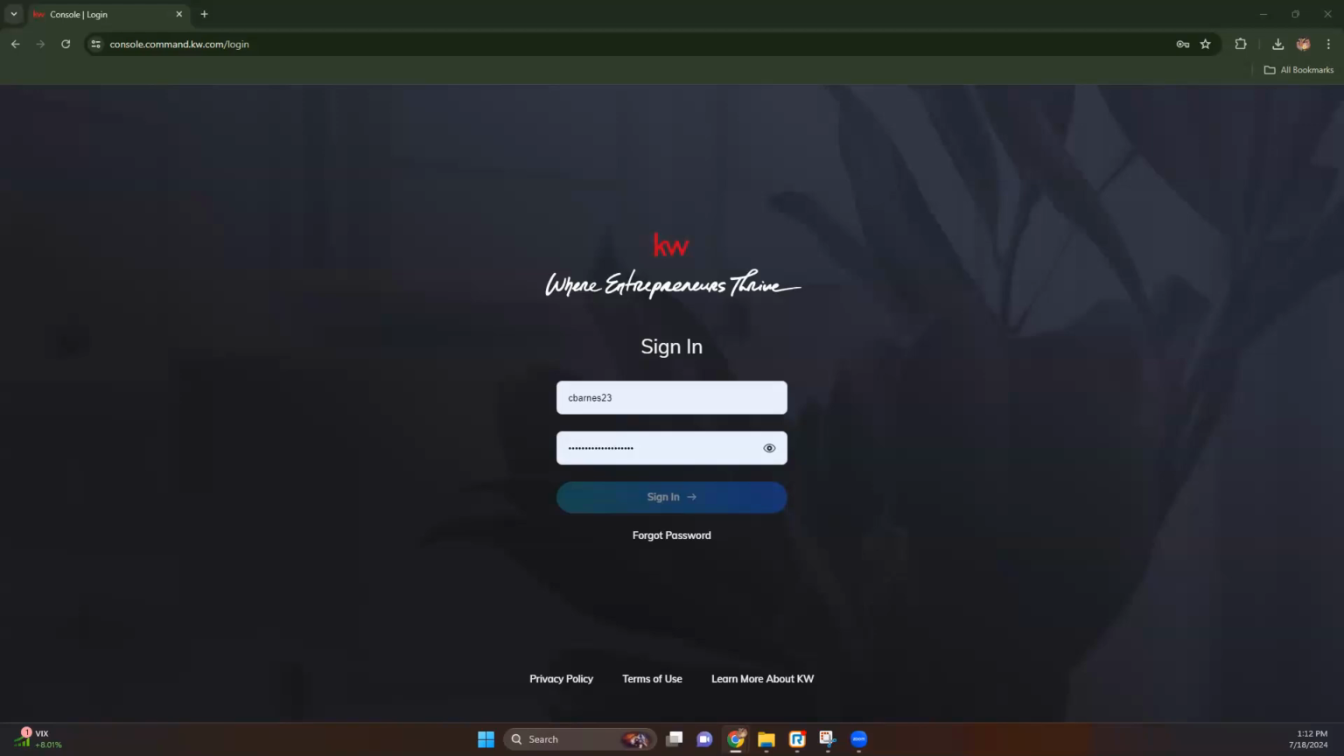Today I want to go over with you a new filter option within Command. So you now have the ability to filter contacts based on smart plans. So let's jump in and take a look. First thing, we want to log into Command.